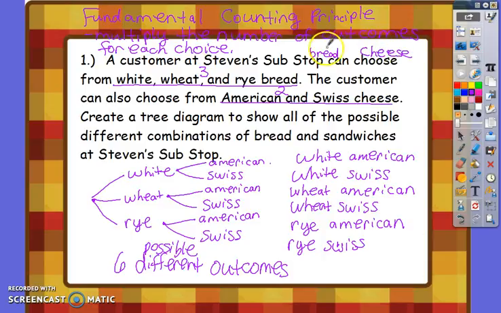So you're going to want to make a space for each choice. You have 3 bread choices, you put a 3, and you have two cheese choices, so you put a 2, and you want to multiply those two together. So 3 times 2 equals 6. That means you will have 6 possible outcomes of combinations with the 3 bread choices and 2 cheese choices. So the fundamental counting principle is a way to check and make sure that you did your tree diagram correctly.